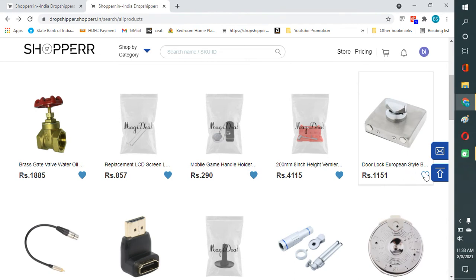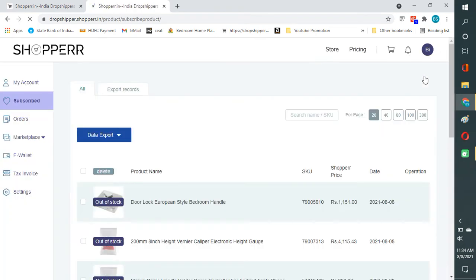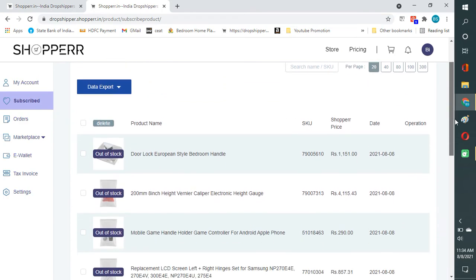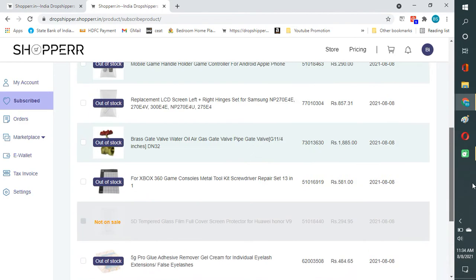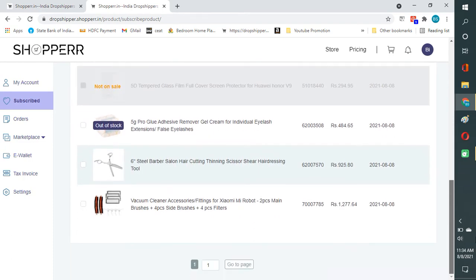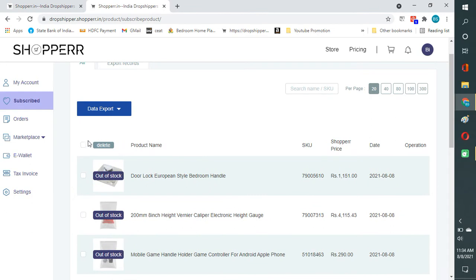Then go to the top where you can see there is subscribe, and you just click on it, so all the items will come under one page. Here you can select where you want to deliver, meaning which platform you want to sell on. Either you can select Amazon or Shopify or anywhere.